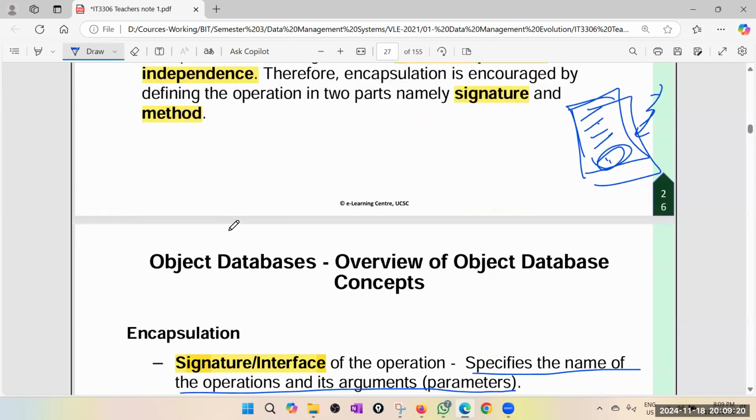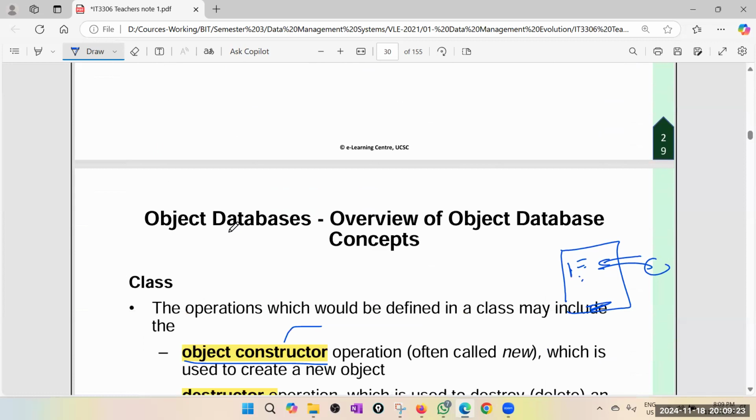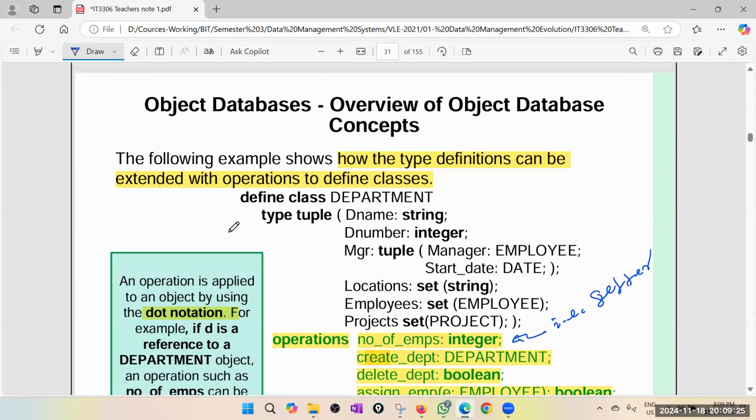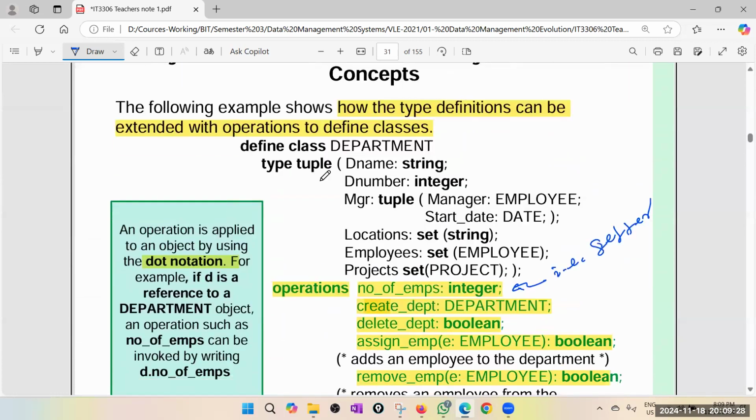But if they ask you to create a class, this is an example of a class. Define class department. Because if you are not very serious, sometimes you don't see the difference. A class has a type and operations. Your type is a tuple because it has multiple fields. Department name is an atomic field, department number is an atomic field, and manager is another tuple with manager and start date.